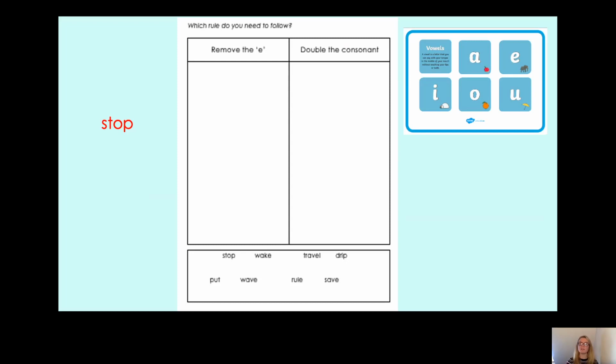And what you need to do is decide if the word needs to remove the E before adding the suffix ing or double the consonant if it's a single vowel sound followed by a consonant. So you need to put the words in the right column, and then once you've put them in the correct column, you need to change the words to add the suffix ing. So let's do the first one together. We have the verb stop. Now, is the verb stop going to be removing the E or doubling the consonant?